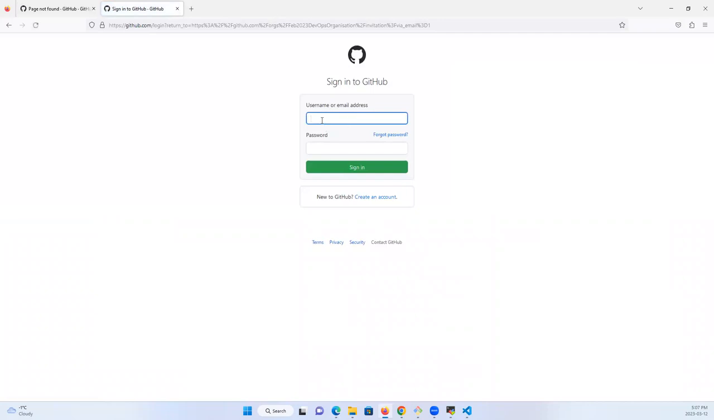It tells me to sign in. I put in November 2022 DevOps class at gmail.com. Then I come here and enter the password to GitHub, because this authentication is required to ensure that not just anybody can invite anybody, and not just anybody can accept any request.